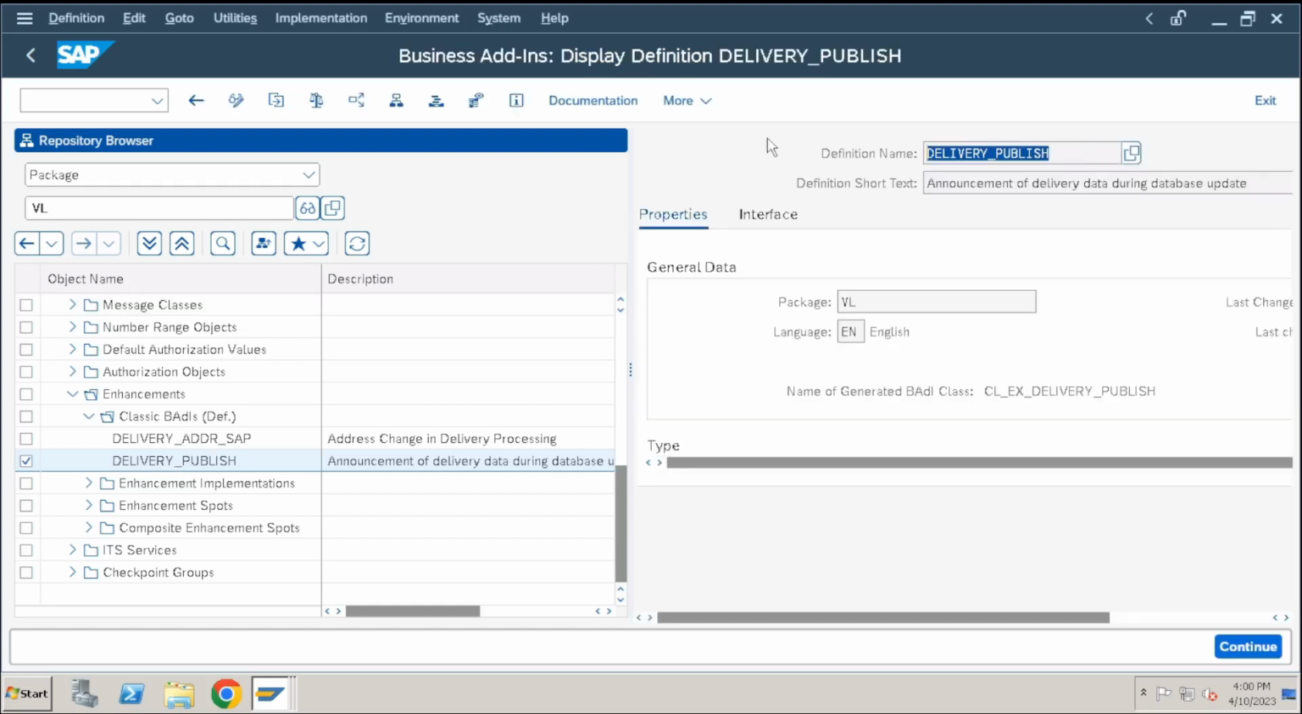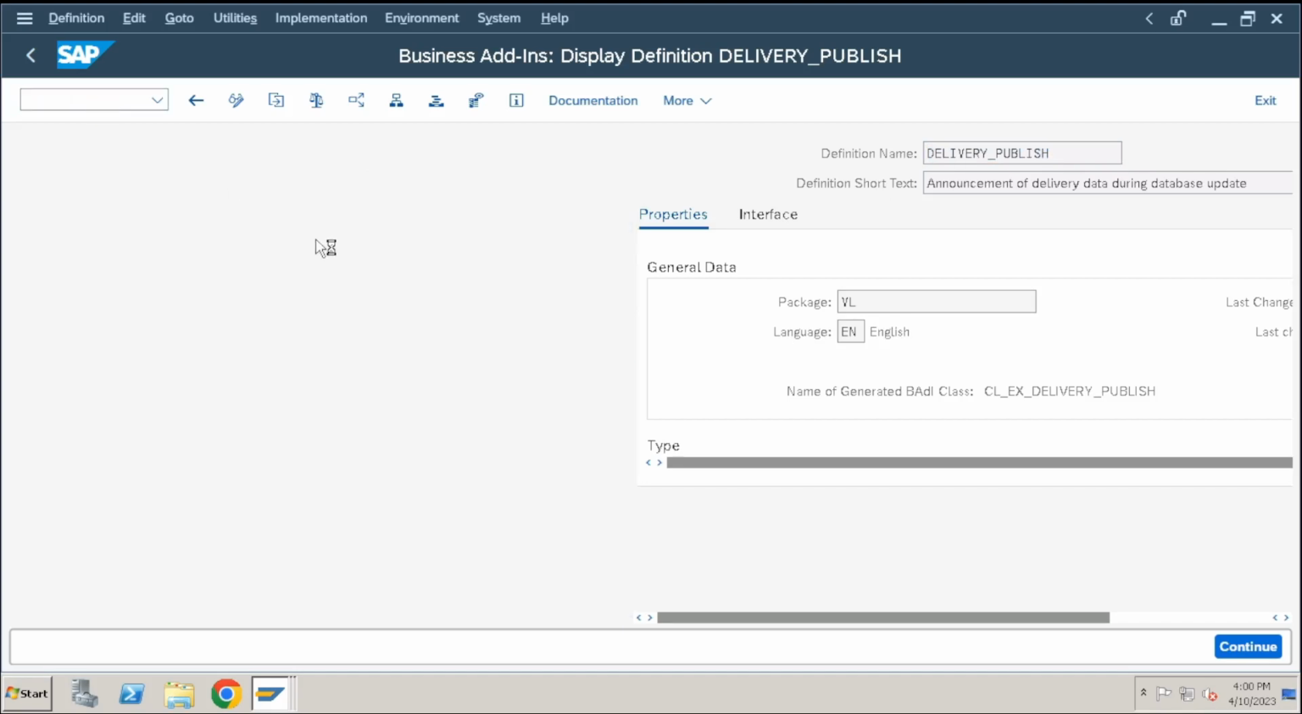Now double click on this, it will automatically open SE18. This is the SE18 screen. Otherwise you can copy the BADI definition and go to SE18. SE18 is to check the BADI definitions. I'm giving some overview, so tomorrow we'll create the objects. But this is more than enough to answer interview questions on enhancements.